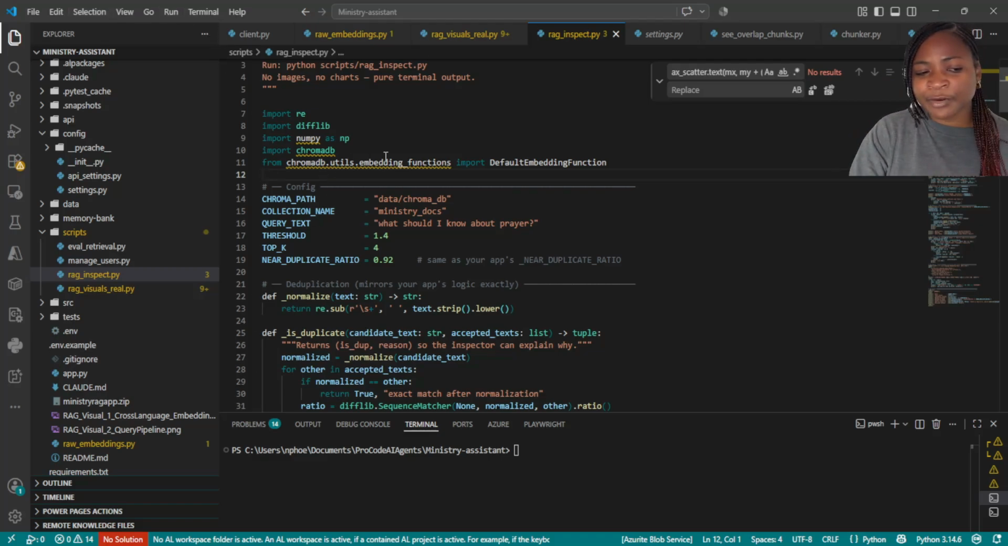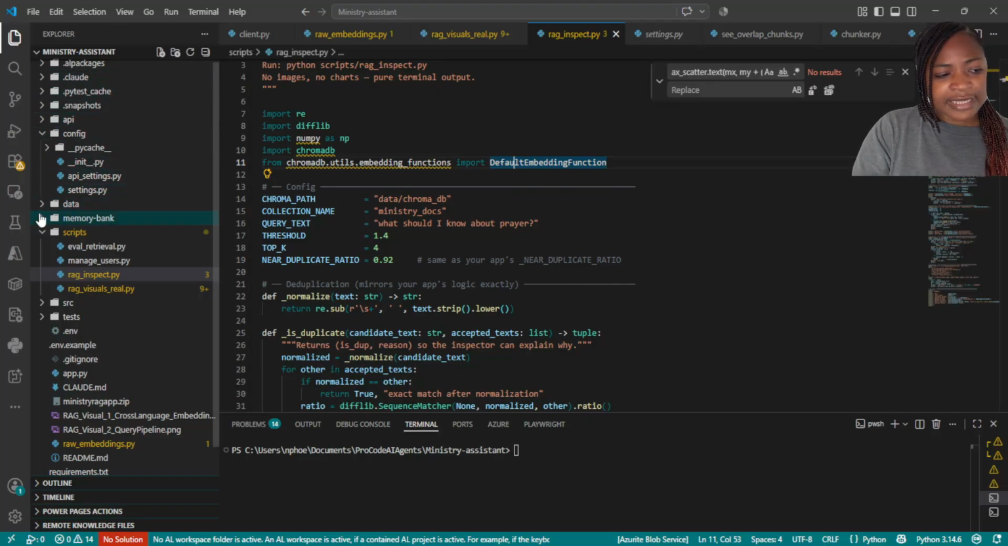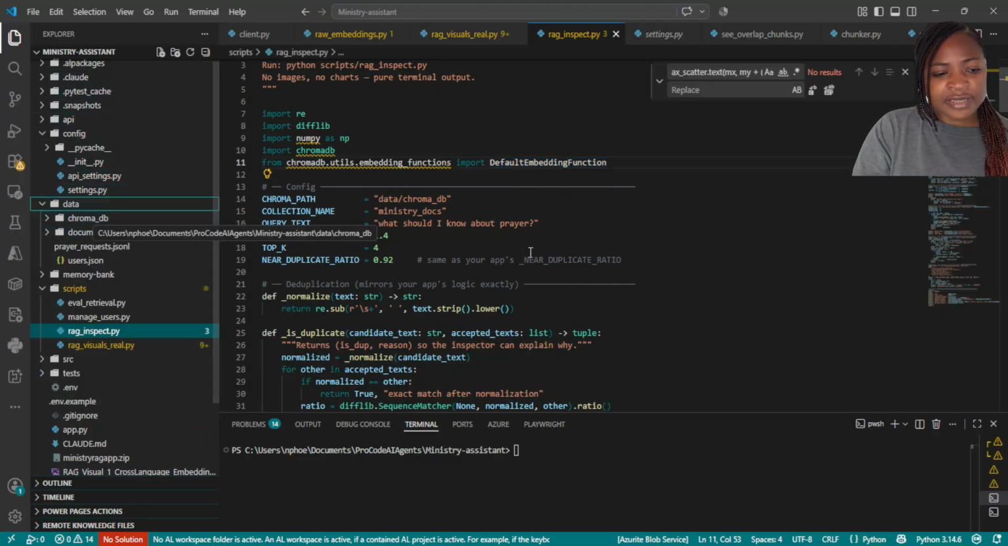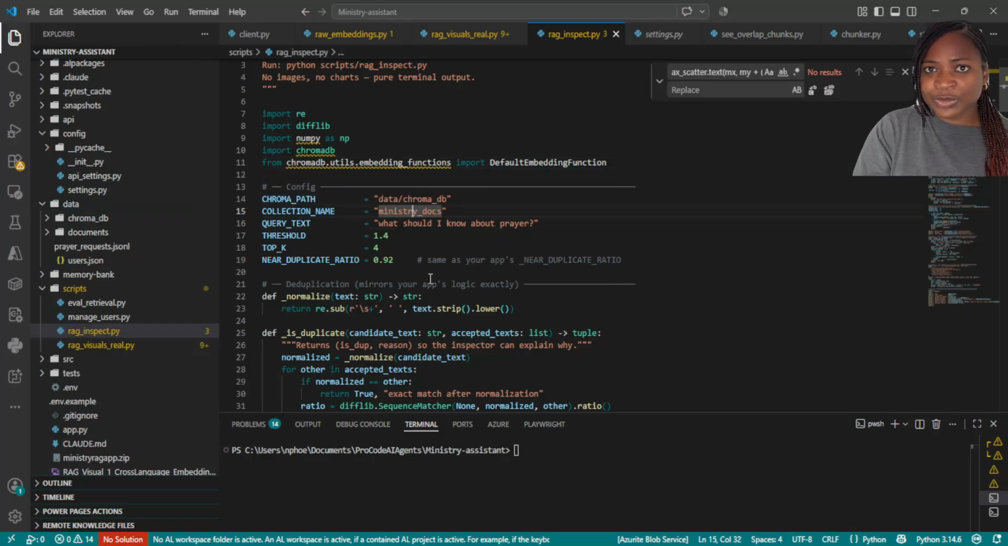And of course, we have the ChromaDB embedding function. We use a default embedding function that is all-MiniLM-L6-v2. And then we have the Chroma path, which is here, data, and then ChromaDB. And then the collection name that we have is Ministry Doc. I showed you in the ChromaDB admin. This is the text that we want to search through our local document.